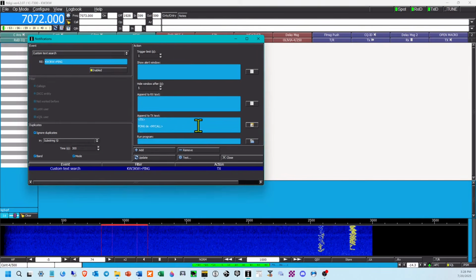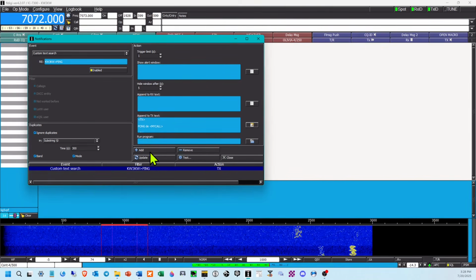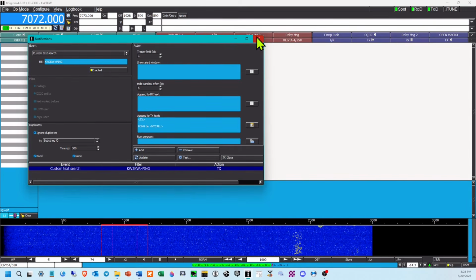So that is right there. You want to make sure you hit the add so it shows up down in here. Now, if you go ahead and make a change and change the text, for example, you always have to update, or you can create a new one, add a new one, or you can remove it. So again, this is in the handout. Once you have this all set up, we're ready to go ahead and test it. So I'm just going to go ahead and hit close.